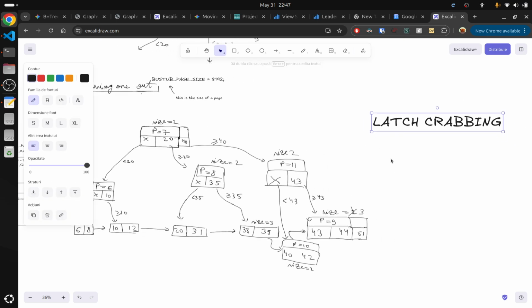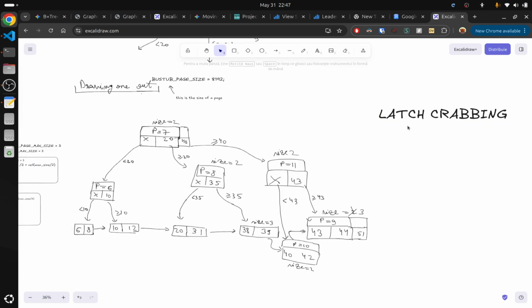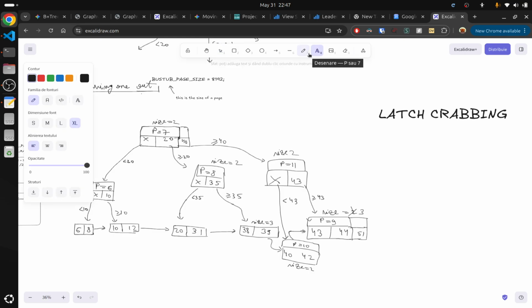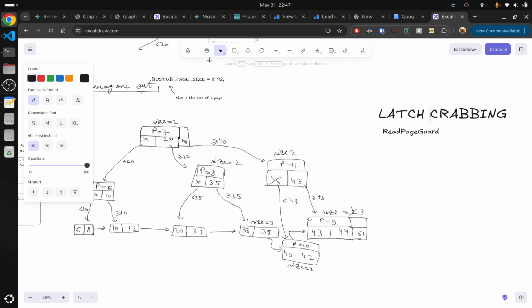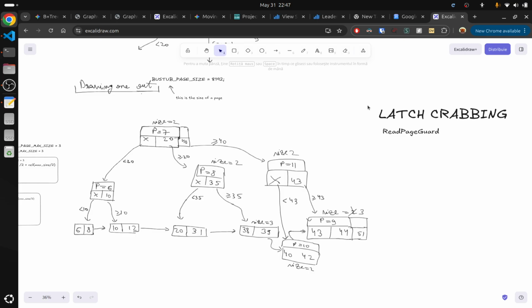Right, so now I'm going to try explaining what latch grabbing is. The way we do it is we have the concept of holding guards over these nodes. We can hold read page guards. In the database world, I guess locks are called latches. The locks from operating systems, they call them latches. It's just sort of a mutex, like the mutex implementation from Linux. That's what we're holding.